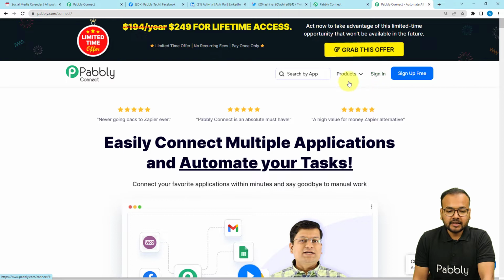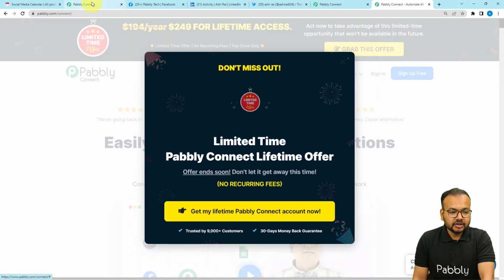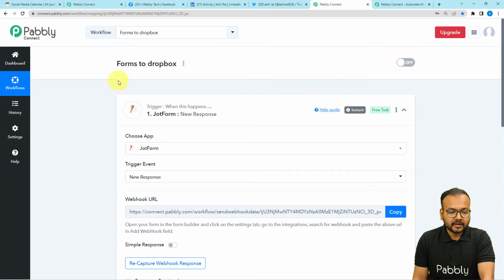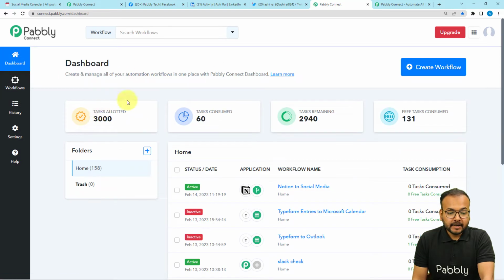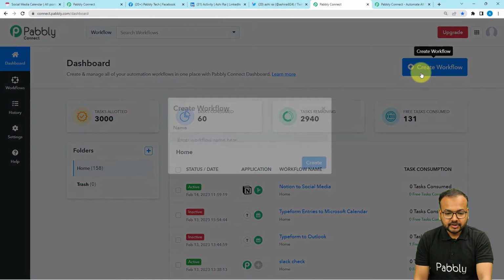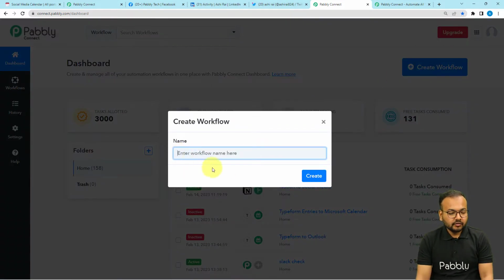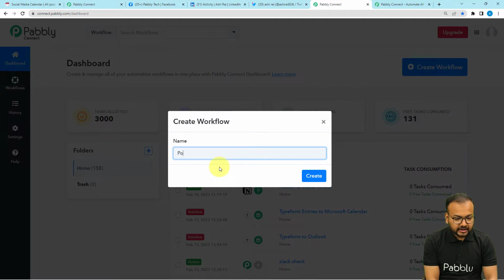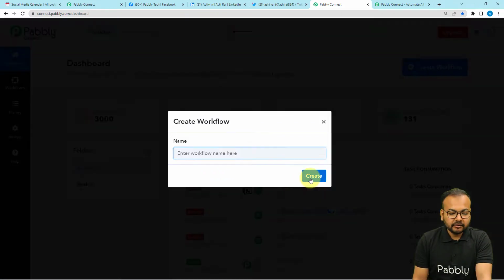After that, you have to sign in and select the Pabbly Connect product and you will reach the dashboard of Pabbly Connect like this. Here is the dashboard. Let me show you. From here, guys, you have to click on this create workflow button to set up your workflow. So just click here and here you can give a name to your workflow as well. So I am giving the name as post on social media from Notion. Okay, so you can give any name. After that, click on create button.